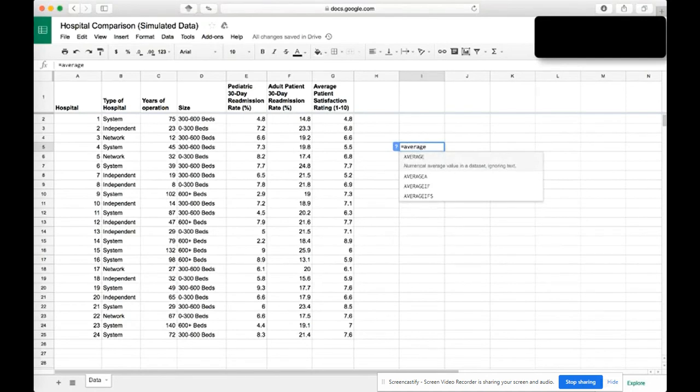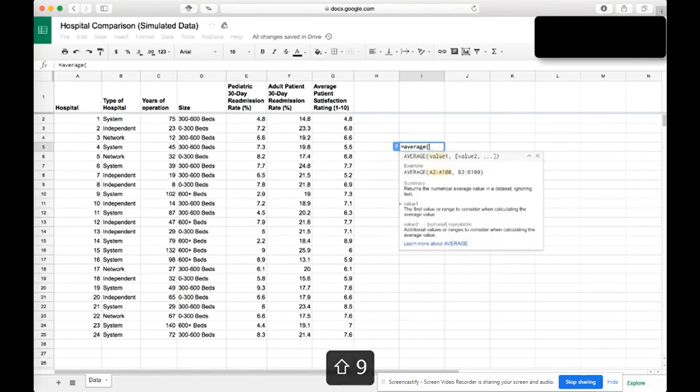you will see a few different items come up. And the one that we want is the one at the top. It says average, numerical average value in a data set, ignoring text. So what this will do, once we open up a parenthesis here, is take all the values in that column and find the mean. So I'm going to open a parenthesis, so I'll hold down Shift and hit 9, and that will give me a parenthesis.